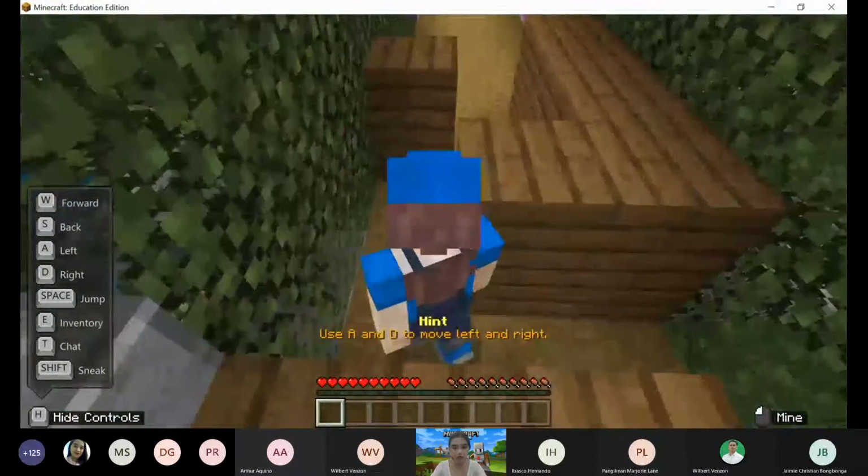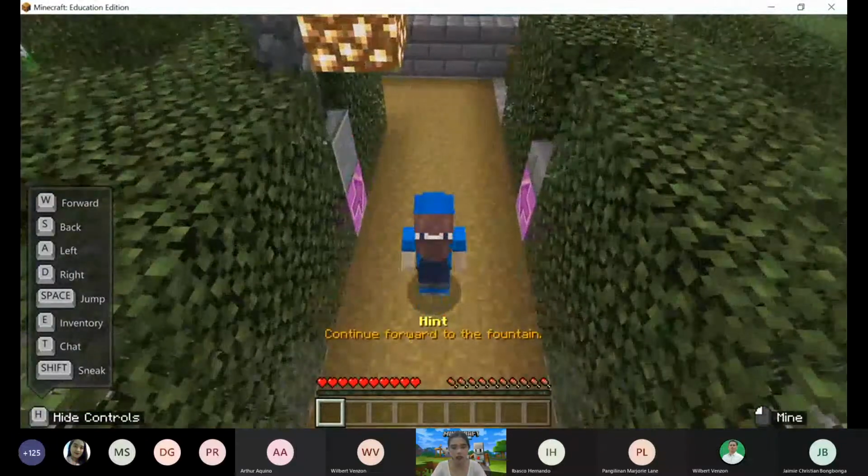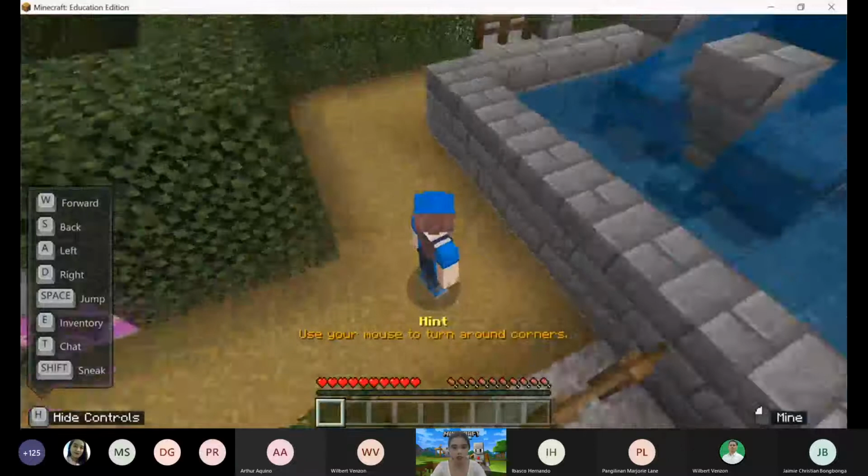This is how you do it. As simple as navigating your character using the WASD. And then, sundan lang po natin yung arrow. Okay?